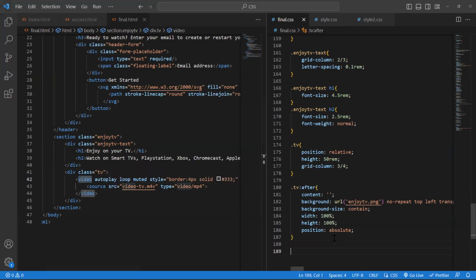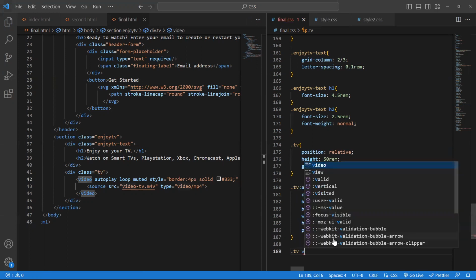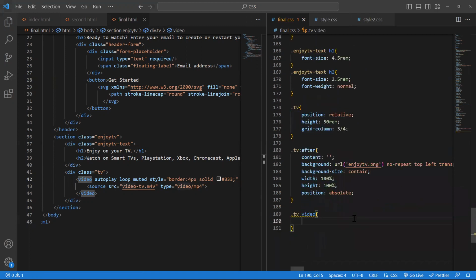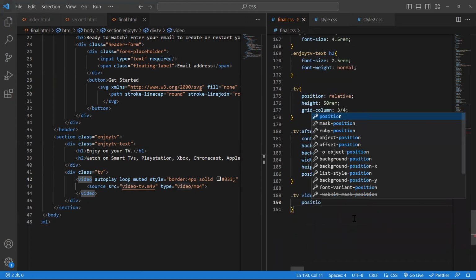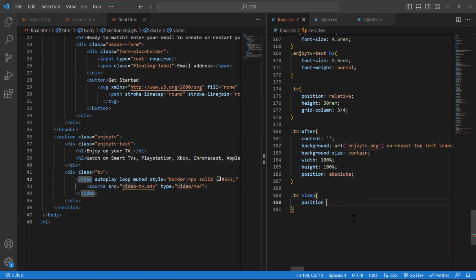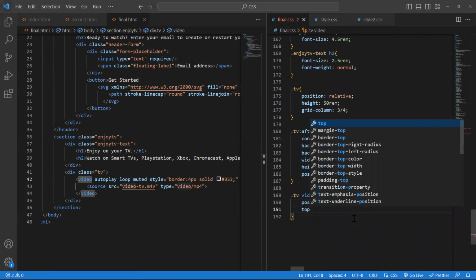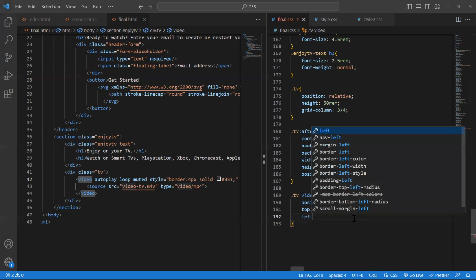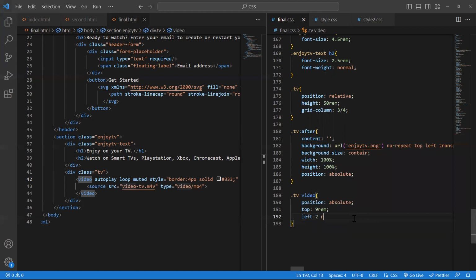Let me see this positioning. Let me position the video itself to absolute, and then I'm going to give it a top of, let's say, 9, and the left also some value, let's say 2.